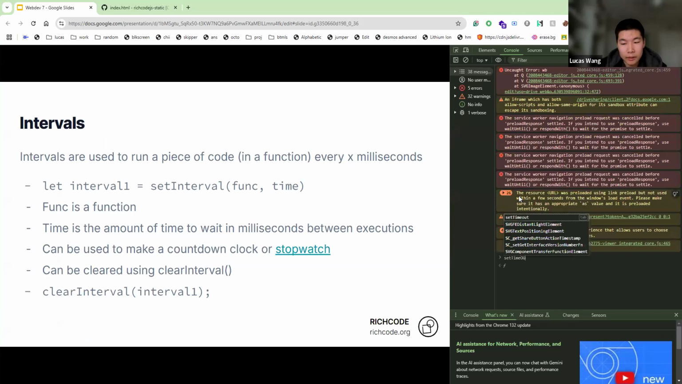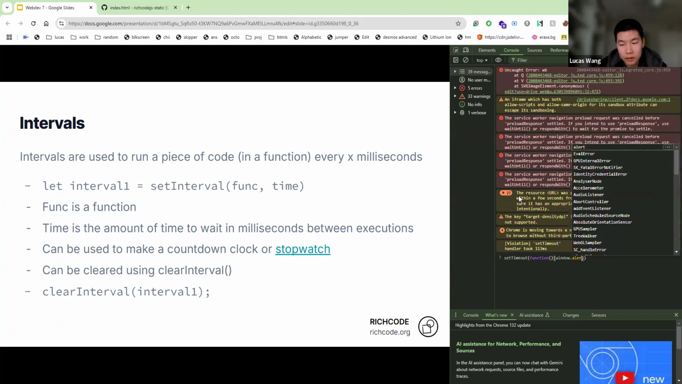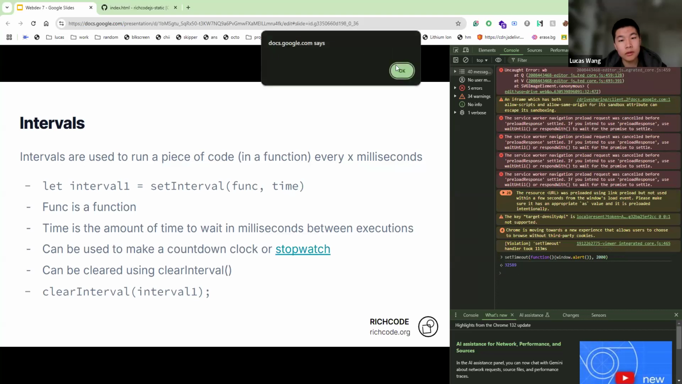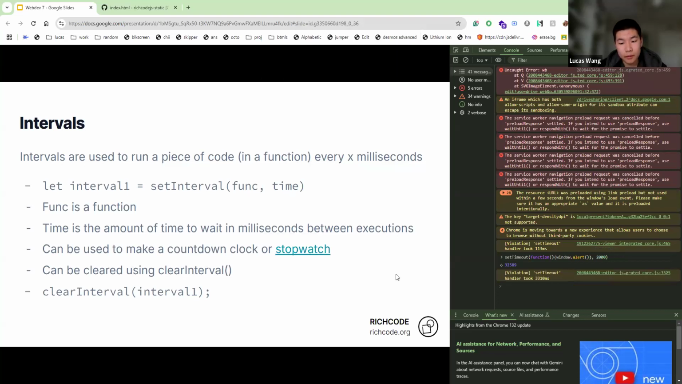So if I do setTimeout of some function, I'll just make it an alert in here. And then the second argument in setTimeout is going to be the time in milliseconds. So 1 second is 1,000 milliseconds. I want this to execute 2 seconds later, so I'm going to put in here 2,000, hit enter, and then 2 seconds later, it gives me a pop-up.